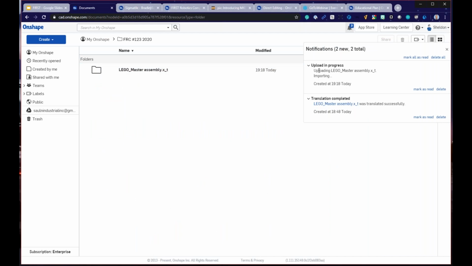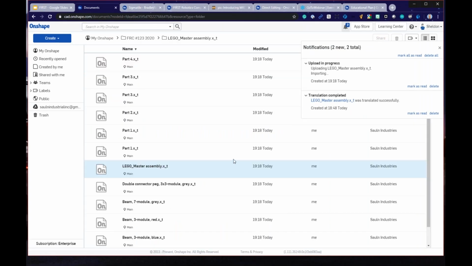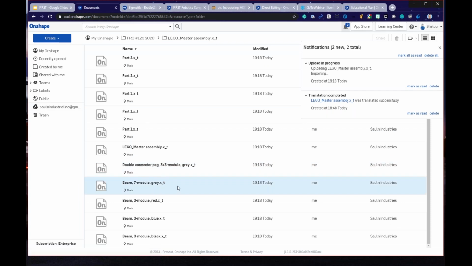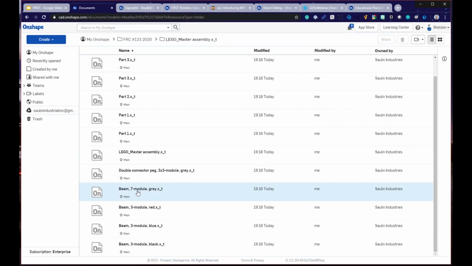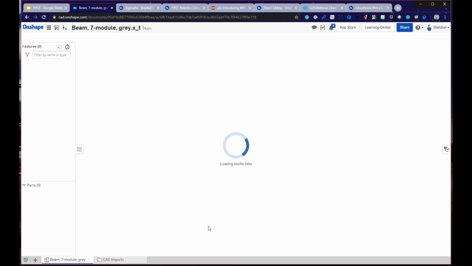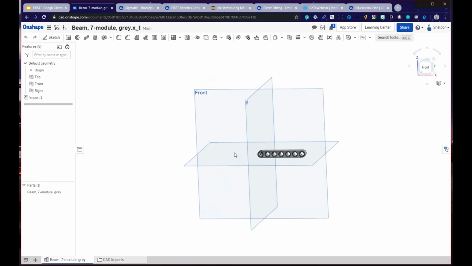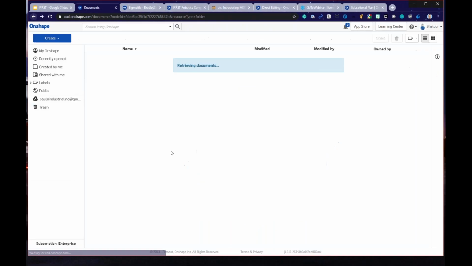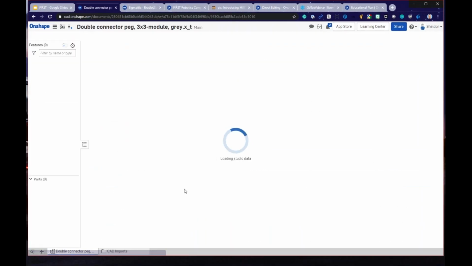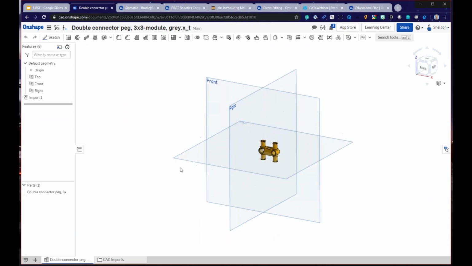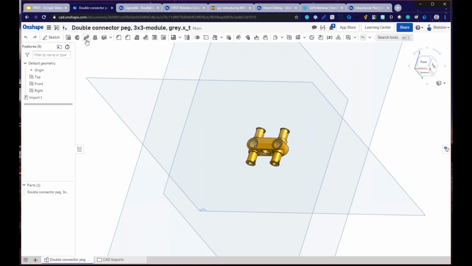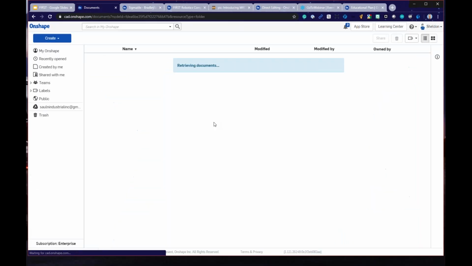Now, what Onshape is doing is uploading the data and then starting to part it out. We'll start to see this list grow, and you'll see each individual part separated out, just Lego bricks, Lego pieces. So in this case, we'll see our 7 module gray piece with the 7 holes in it. And we'll just look at one more, our double connector peg, to give you a sense of what you're looking at. Perfect. That way now these can be easily found, grabbed and used at an assembly level.